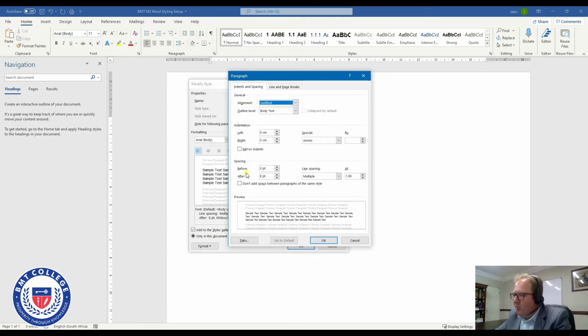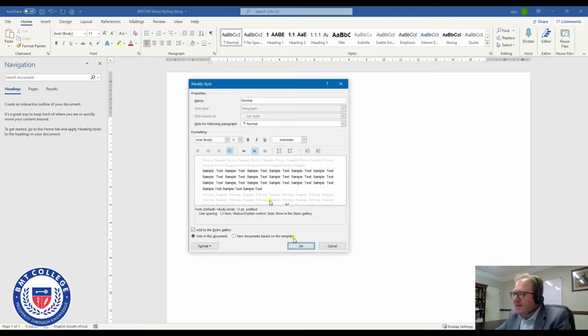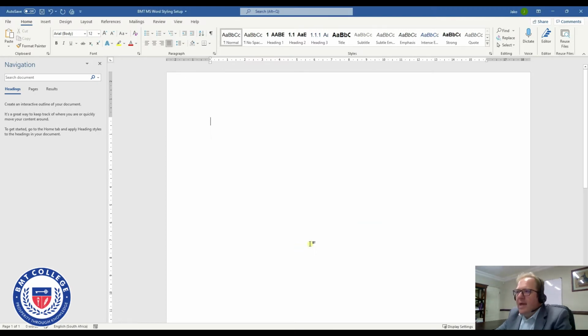So alignment will be justified. Our spacing before paragraphs will be 0. Spacing after paragraphs will also be 0. So just make sure that that is 0. And our line spacing will be set at 1.5. So just as a quick recheck, alignment is justified, spacing before is 0, spacing after is 0, and our line spacing will be set to 1.5. We click on OK. We'll see this has been updated, and we will click on OK, and our normal style will be updated to what we want it to be.